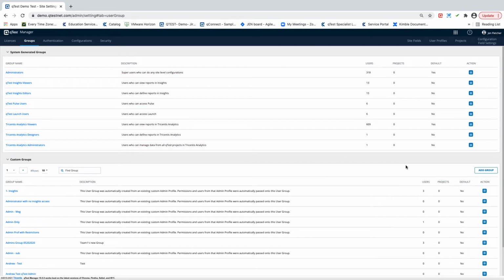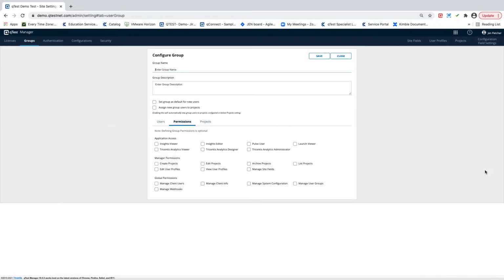To create your own custom user group, in the group settings, you can go on the right-hand side and click Add Group. A custom group will allow you to do 2 things. One, if you have multiple teams inside your qTest project that you'd like to manage and give batch permissions to, this is one great way to do that.